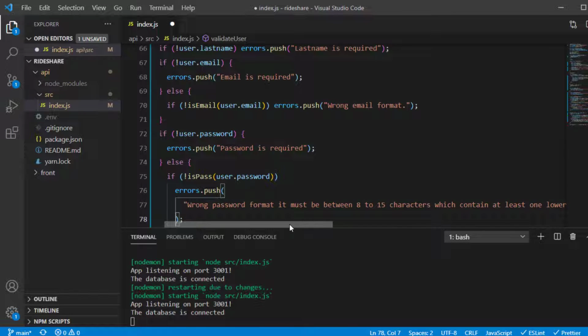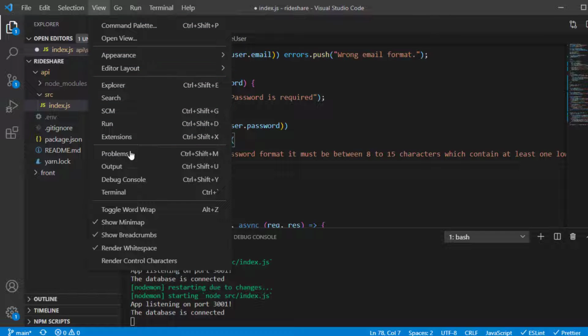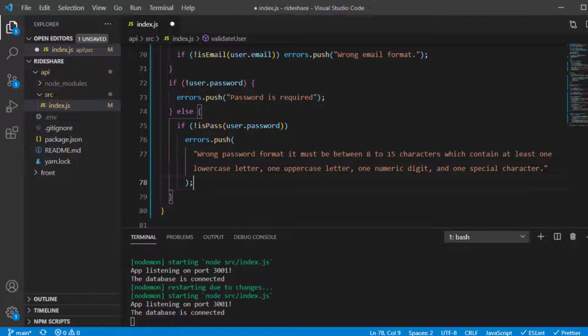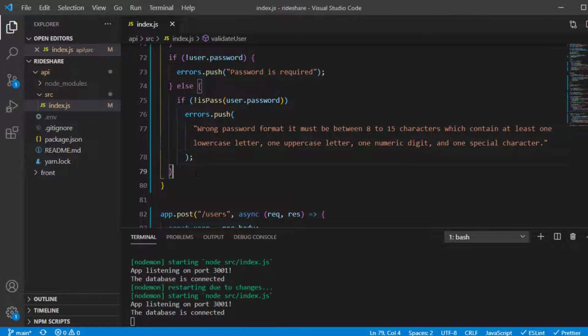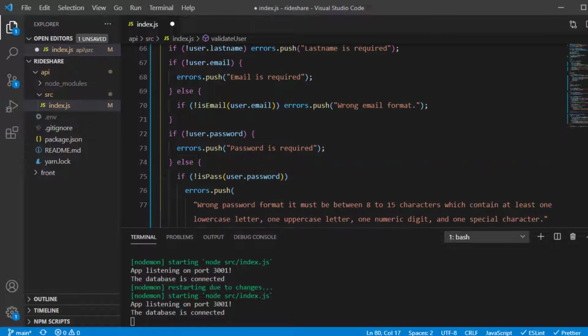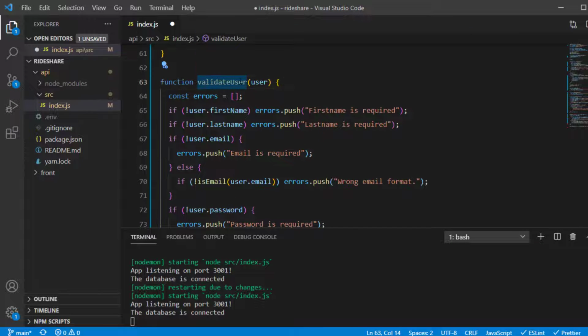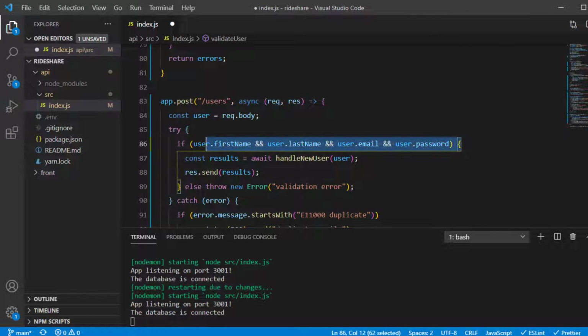Alright, so we have our checks. Then at the end, we return the errors, with an S, so it's multiple errors, it's an array. Alright, so validateUser now will help us to check whether the user is valid or not.